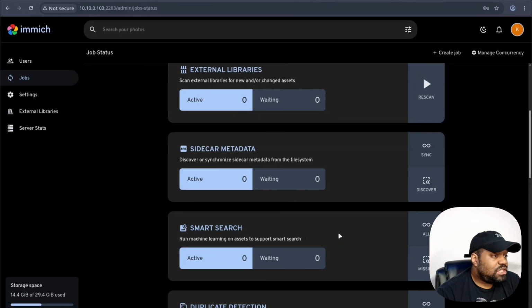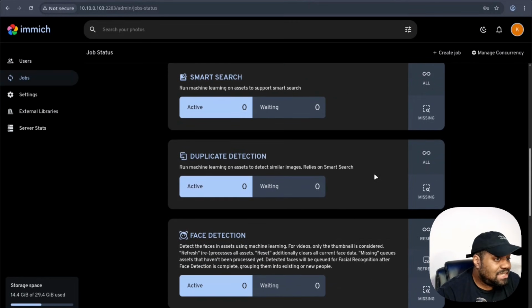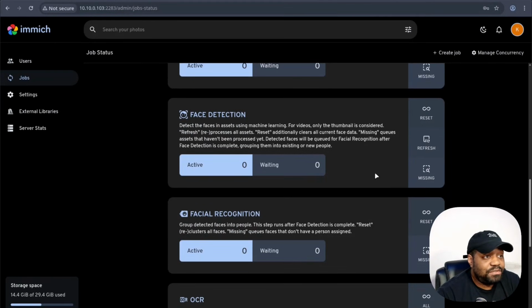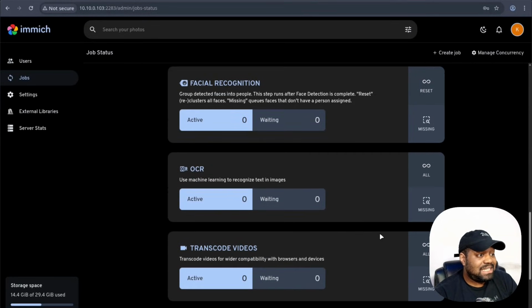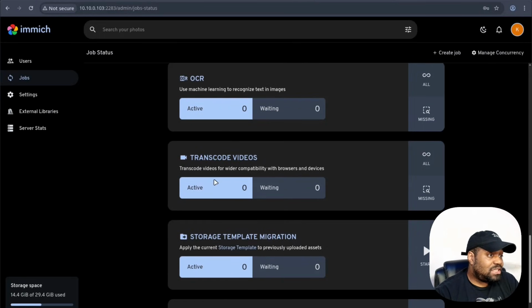The smart search. So it'll run machine learning on assets to support smart search. Duplicate detection, run a duplicate detection, just to see if you have any duplicate files in here. Face detection, so that's cool. Just like in Google Photos, facial recognition. OCR, use machine learning to recognize text in images. Transcode videos, so this will allow you to transcode.